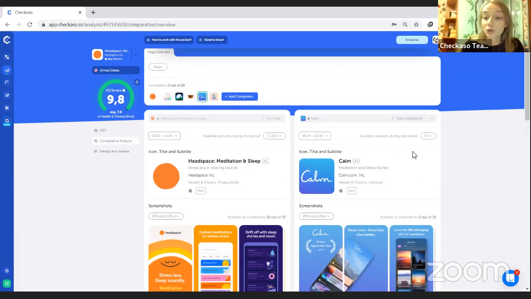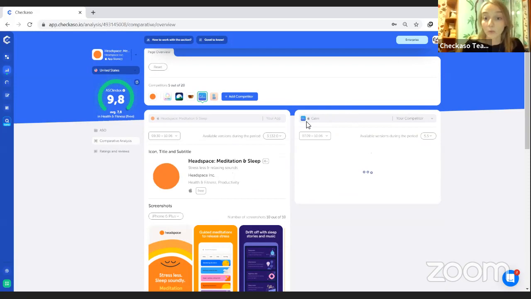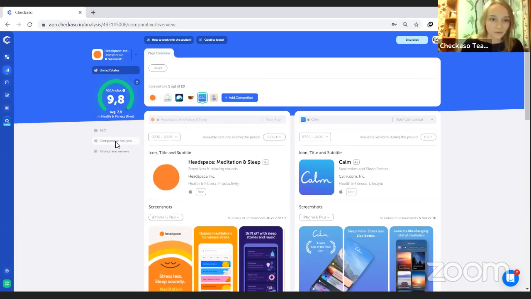You can choose between the versions, and if you want to see more versions, please choose a wider time frame. So here you see how many updates have happened within this time frame. And you can also compare your app against your app, but two different versions, to see what changed, how differently it looks. So this is a really great feature.